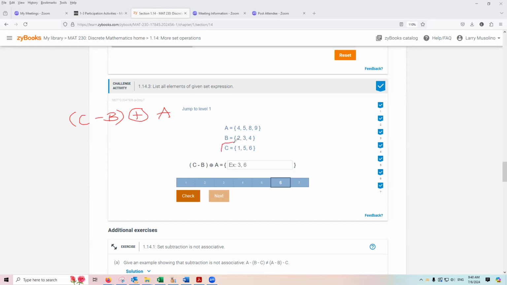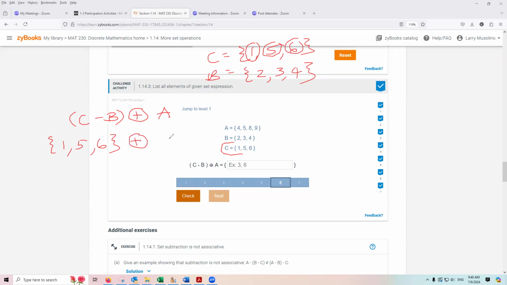So here is C. I'll write it up here. 1, 5, 6. Here is B. 2, 3, 4. All right, let me do the subtraction. 1 stays in the subtraction. 5 stays and 6 stays. Right? Because they're not getting canceled with any elements from set B. All right, I need to do the symmetric difference with set A. Set A is 4, 5, 8, 9.